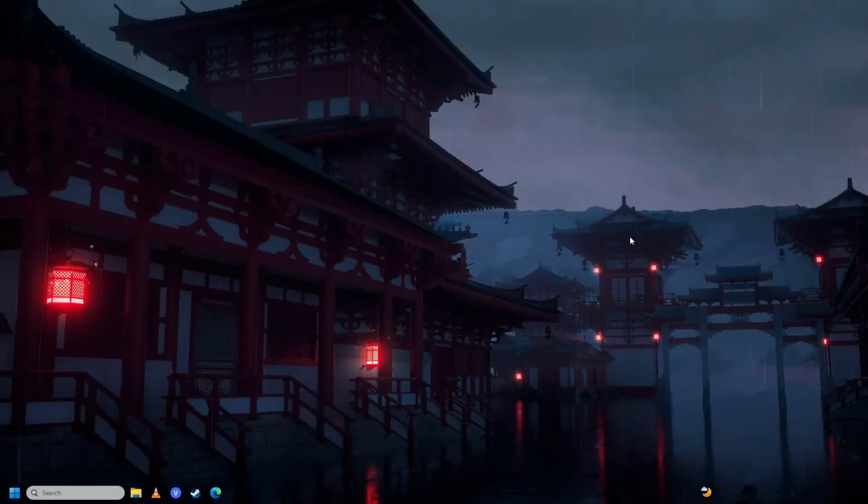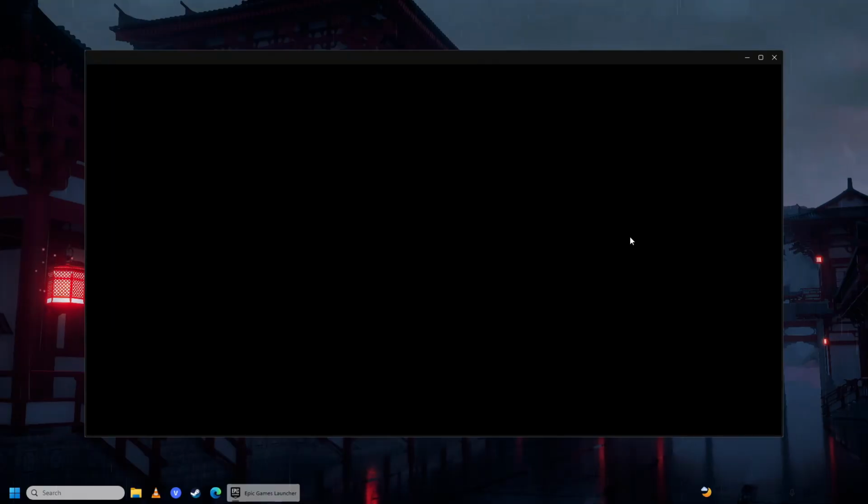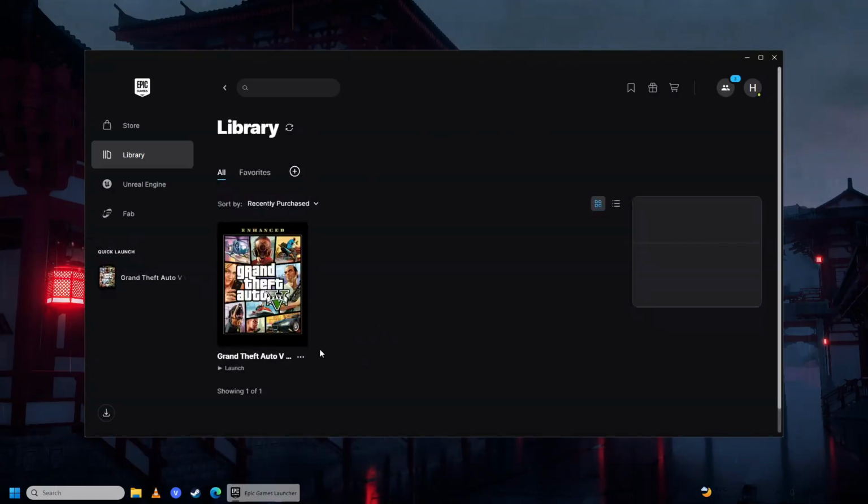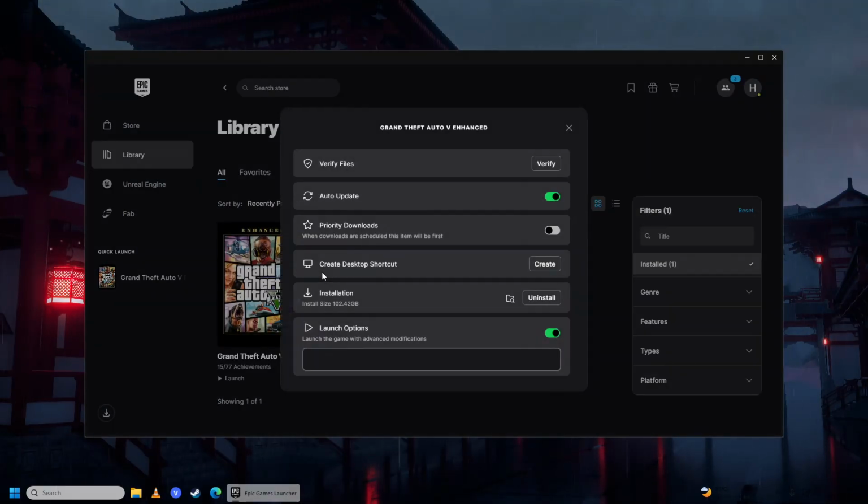Now I'll show you Epic Games. You're going to open up the Epic Games Launcher, and then click onto these three dots here. Click onto Manage, and then click Verify here, and it will verify your game's files.